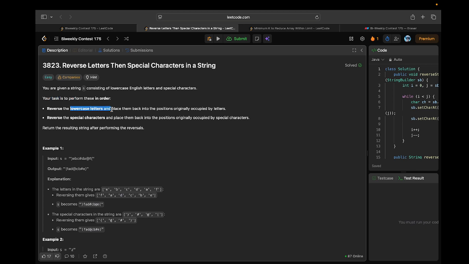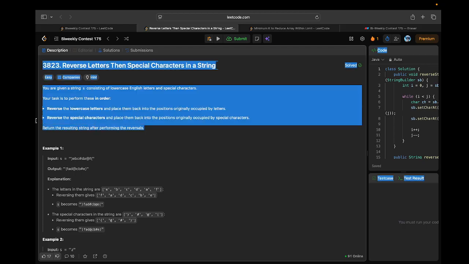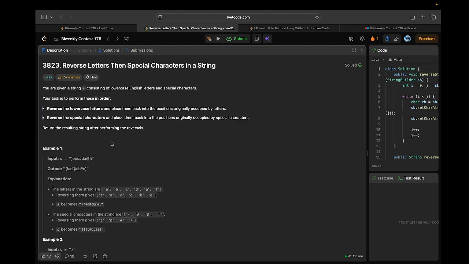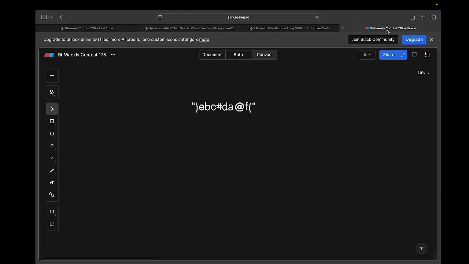Reverse the lowercase English letters and place them back into the positions originally occupied by letters. Reverse the special characters and place them back into the positions originally occupied by special characters. Return the resultant string after performing the operation. So the problem is crystal clear, nothing complicated, we just have to do whatever the problem is asking us to do. Let's see an example.